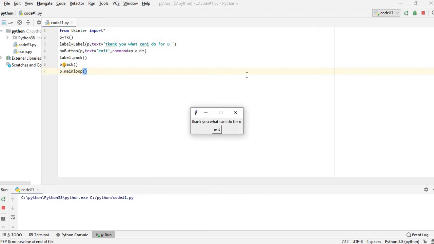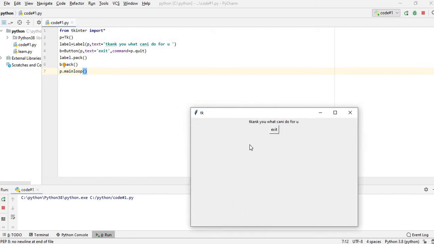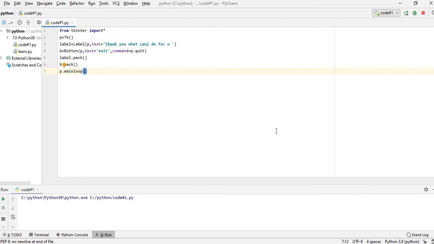As you can see, my dialog box appears with a label: thank you, what can I do for you, it's your label, and Exit is your button. Let's see what it does after clicking. Okay, you can see after clicking exit, it quits your dialog box. It means it stops your program. Okay, now you can modify it.